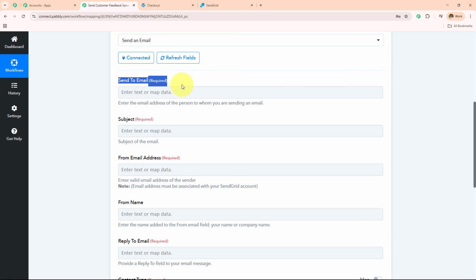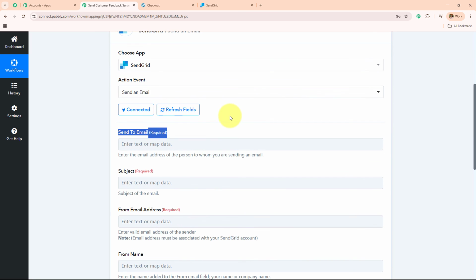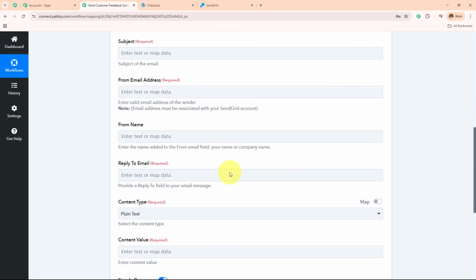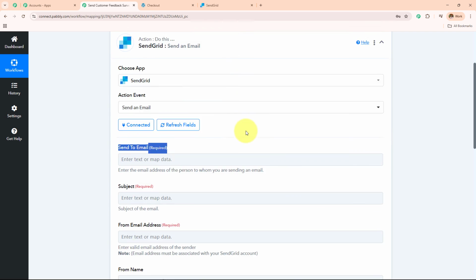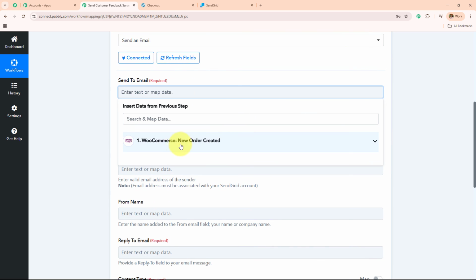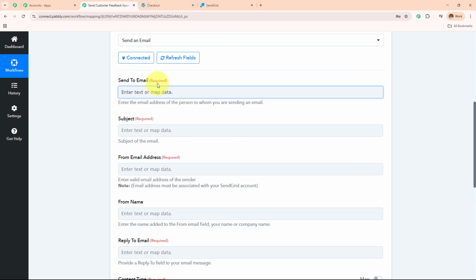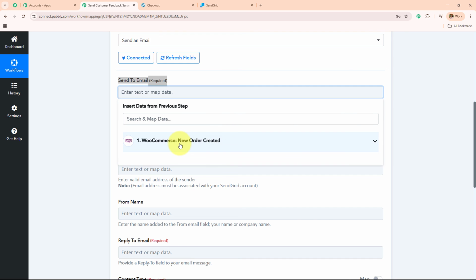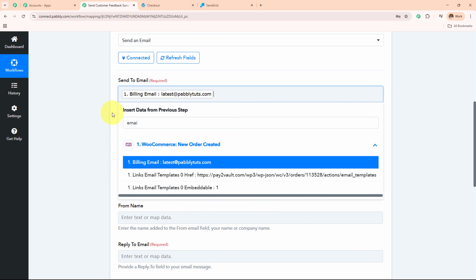email. So I'm going to enter the email of the customer who has placed this order. I'm not going to enter any of these details manually. Instead, I'm going to use a method called mapping, which means I'm going to enter the data from the previous response. I have received the response from this WooCommerce, and when I click on this field, I can see this WooCommerce. When I click on this, I can see all the response which I have received from there. So here I'm going to enter the send to email by clicking on this field, clicking on this WooCommerce, and the email address was latest@pabblytudes.com.